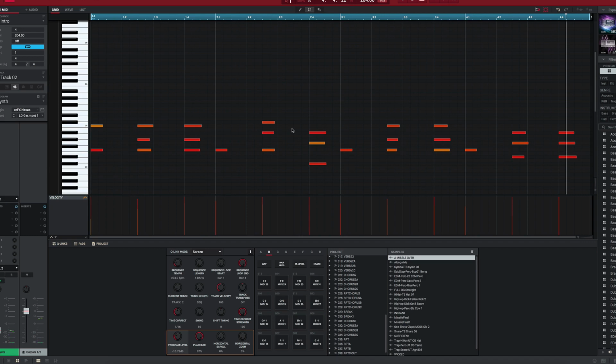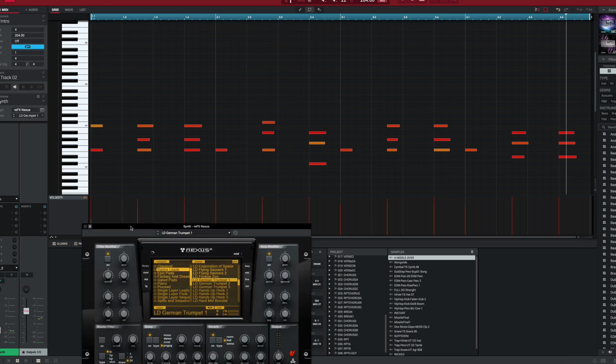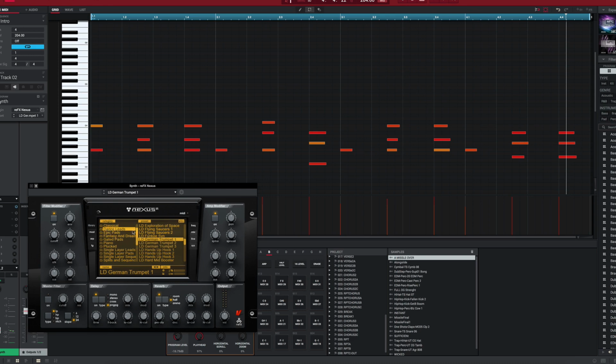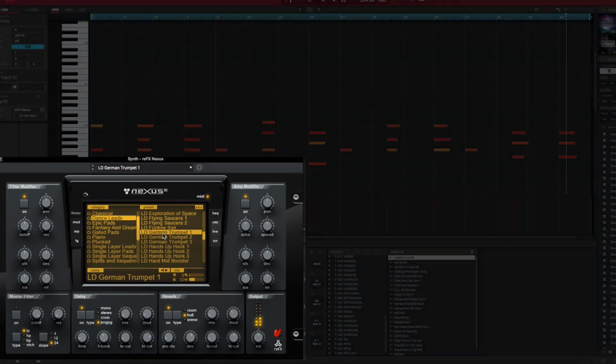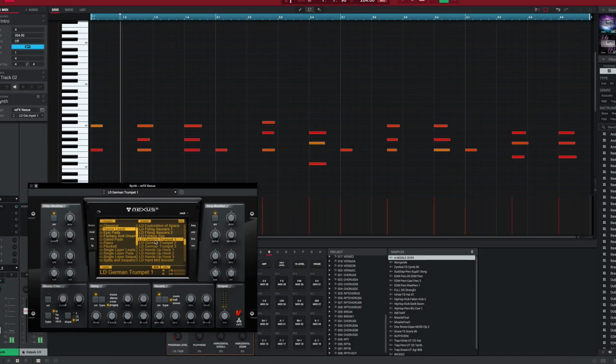The key is F minor, and I'm using three chords: the F minor, B flat minor, and E flat major. It's a kind of sound you might want to use in dance music, electronic dance music as well. For this particular example, I'm using Nexus Synth, and the sound I've kind of liked is this preset, German trumpet.